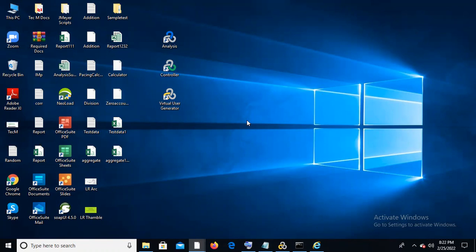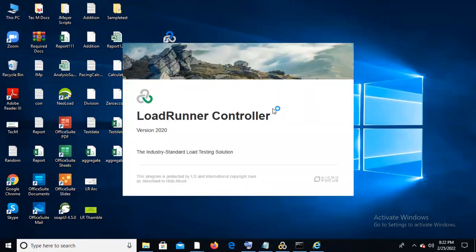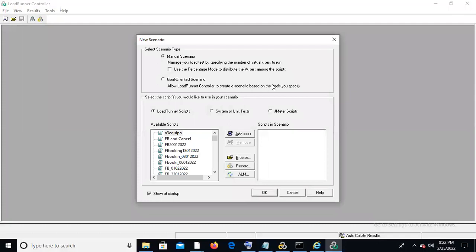Scripting we have finished, right? So we are moving on to the controller. So this is the controller. I'm opening the controller. Once we open the controller, we'll see this pop-up window.